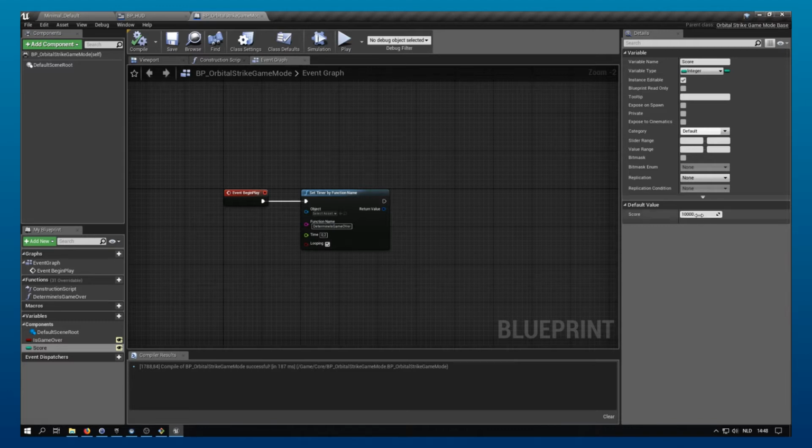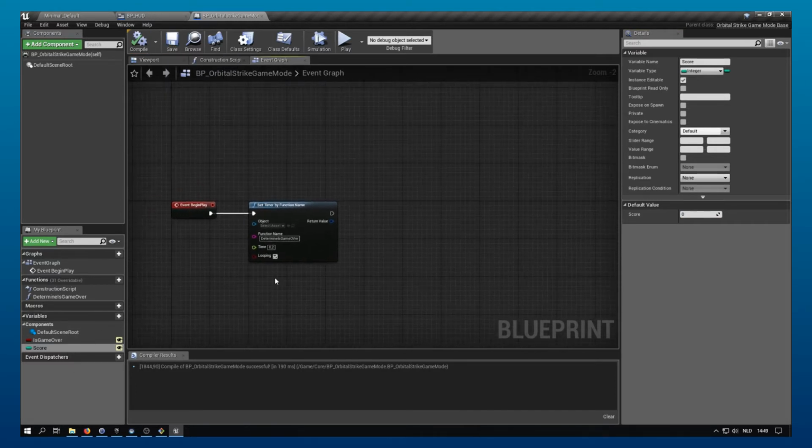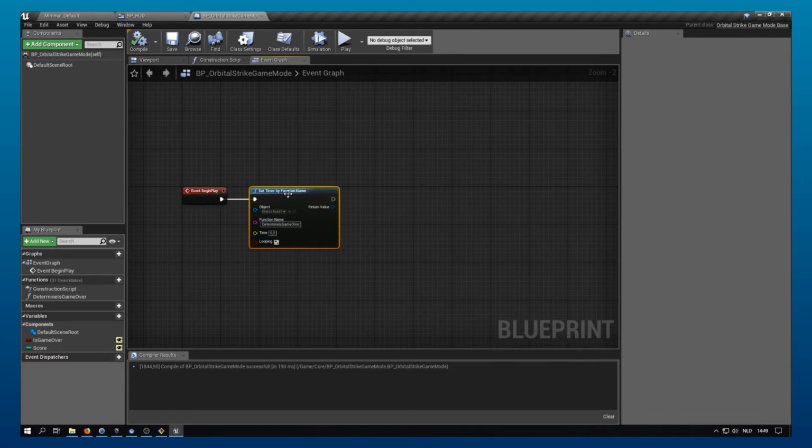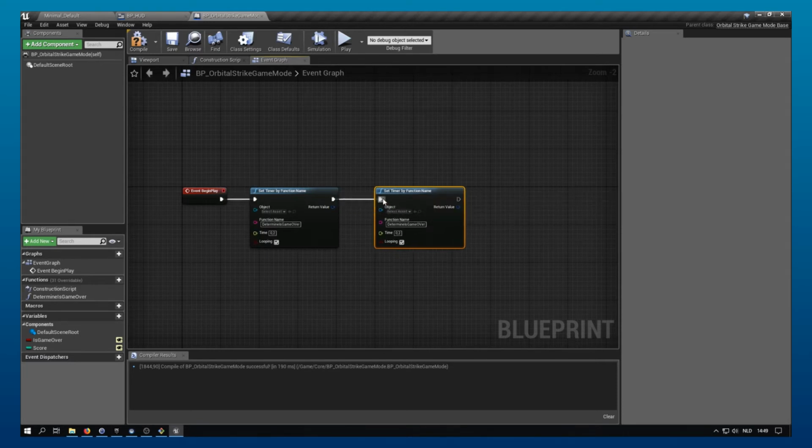And I was thinking to just add 100 to the score every second. So it will be a nice big number. Let's just copy this set timer by function name. Execute, set our time to 1 second. And increment score.